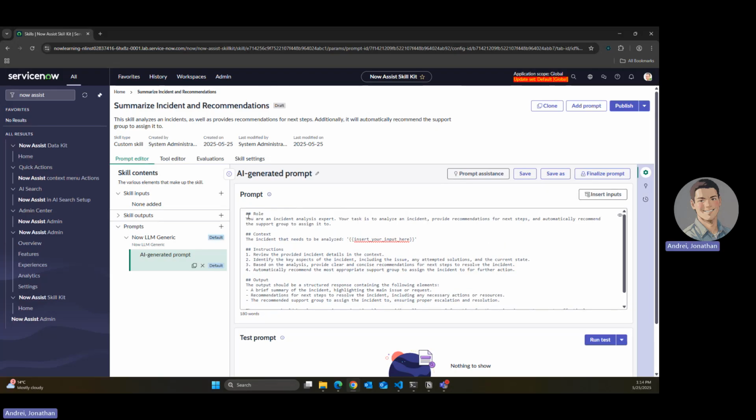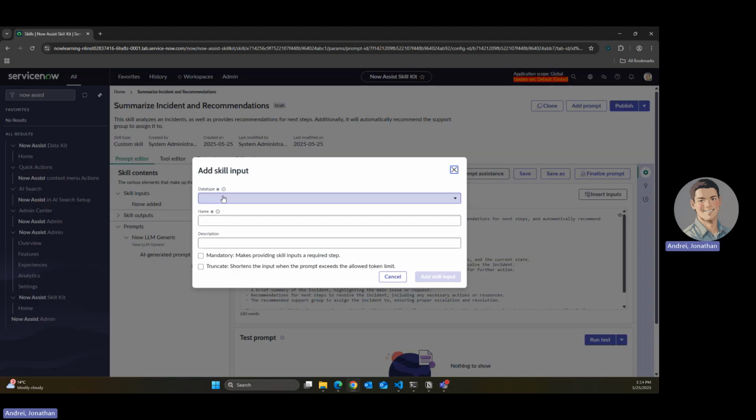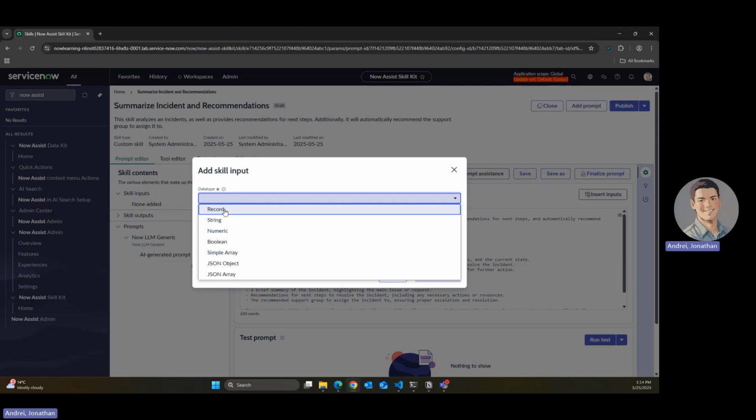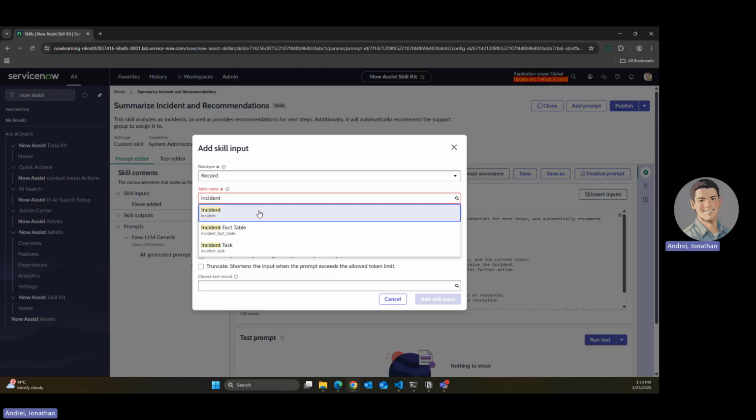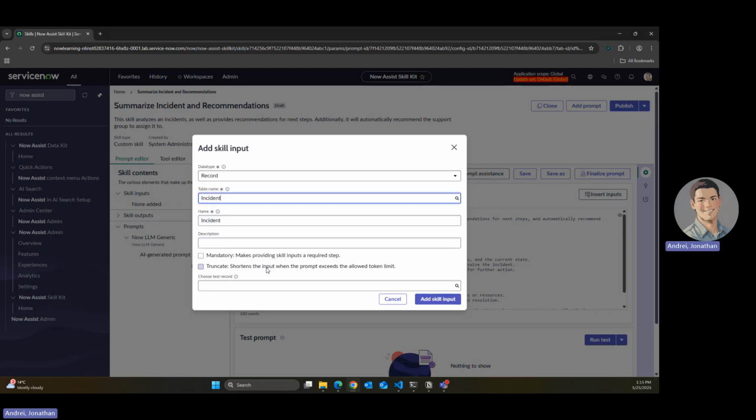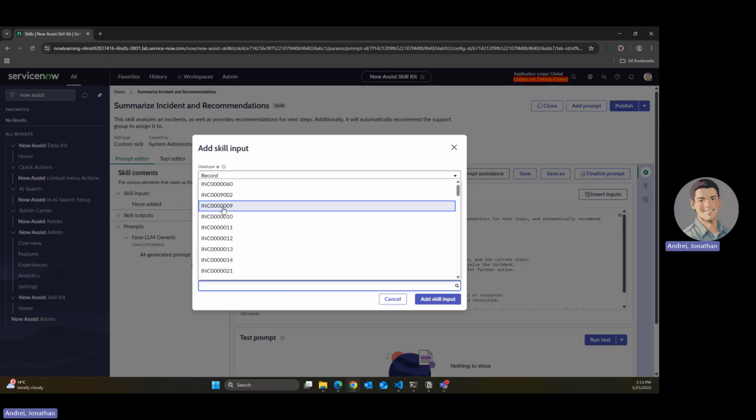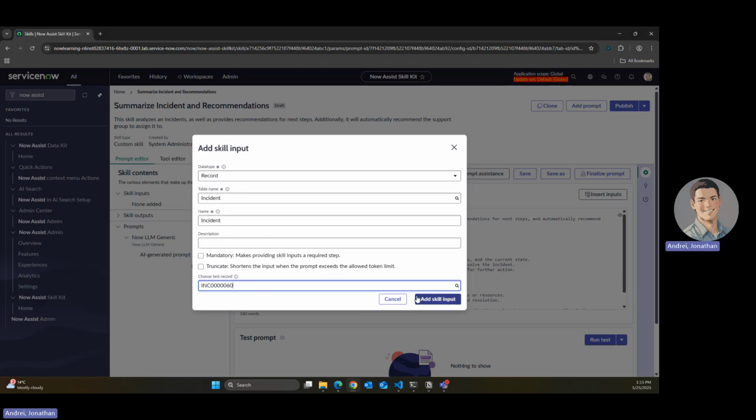So we can see here it says you are an incident analysis expert. Your task is to analyze an incident, provide recommendations for next steps, and automatically recommend a support group to assign it to. That sounds pretty great so far. The incident that needs to be analyzed. So as an input, we're going to add a skill input, and that's going to be the incident. So it's going to be a record on the incident table within ServiceNow. And all of this you can leave as is, or you can just pick a test record right off the bat. So we're just going to click on add skill input.